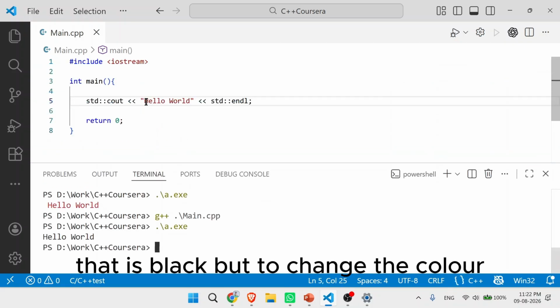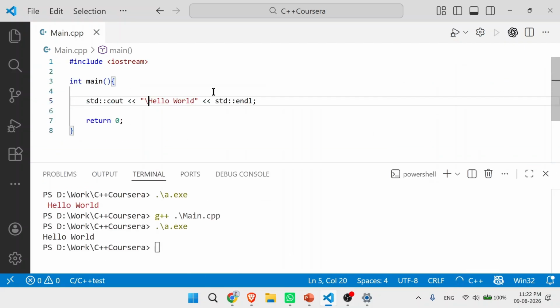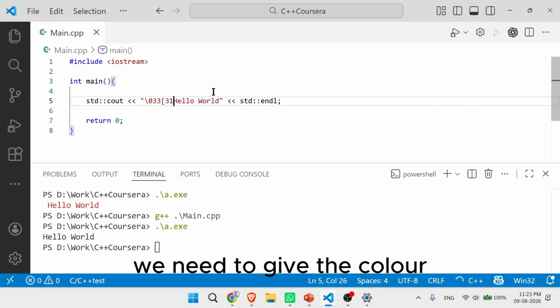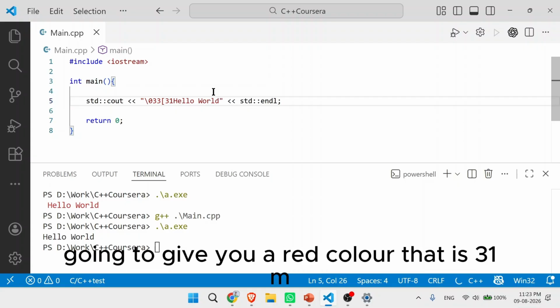But to change the color, we need to give an ANSI escape sequence, that is backslash 033, then square bracket, and after this square bracket, we need to give the color. So I'm going to give you red color, that is 31m.